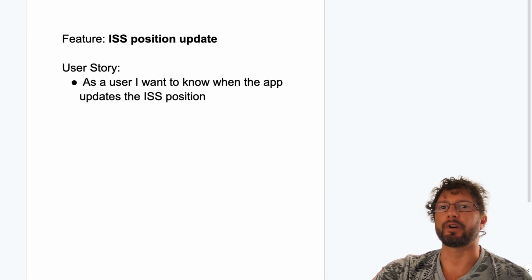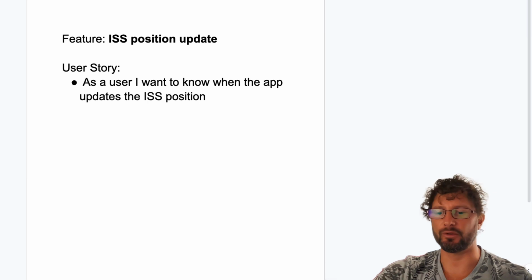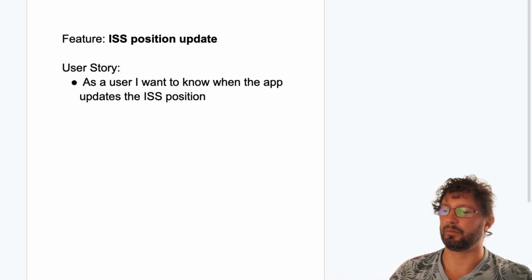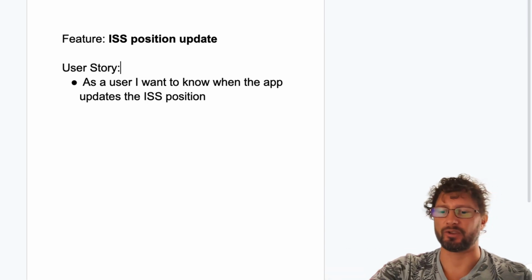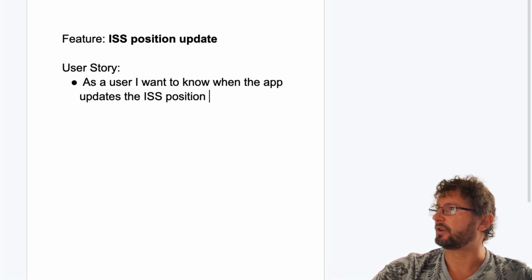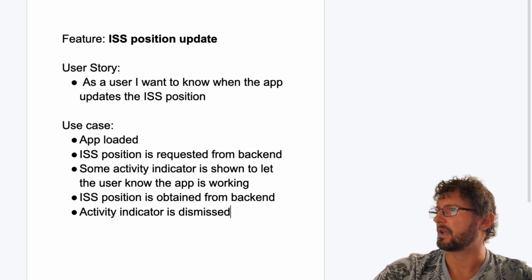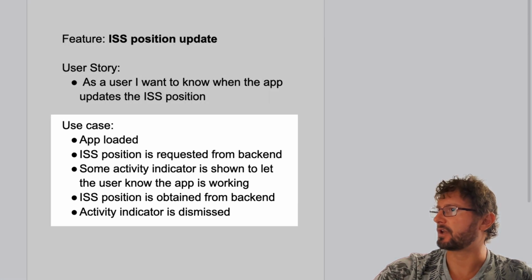The product owner is not your enemy. Is someone that should be working alongside with you, and the objective should be that between the development team and the product team we achieve the best results possible. And one way to understand better the user story or the narrative is by adding a use case. And after discussing with the product owner, you come up with this use case right here.